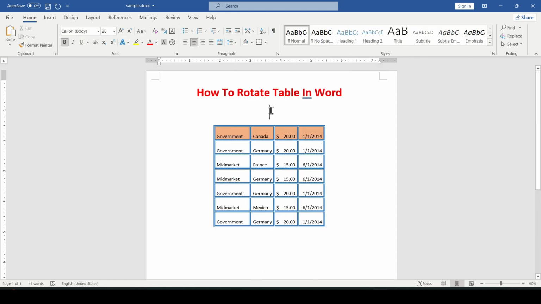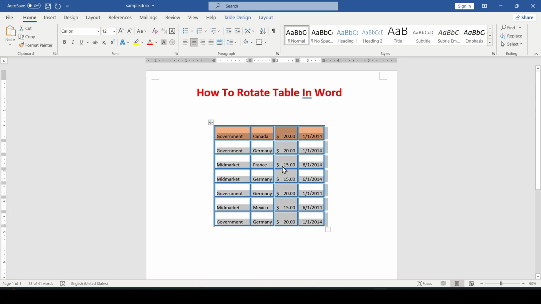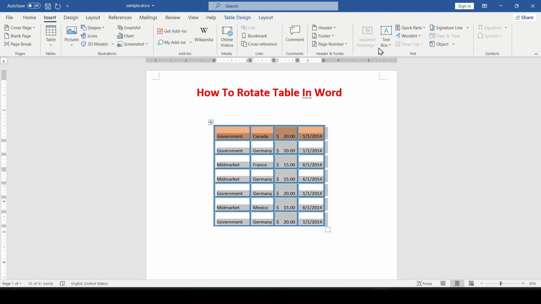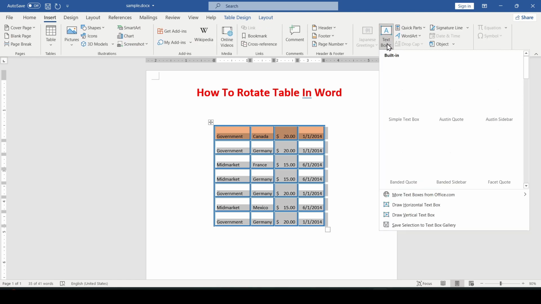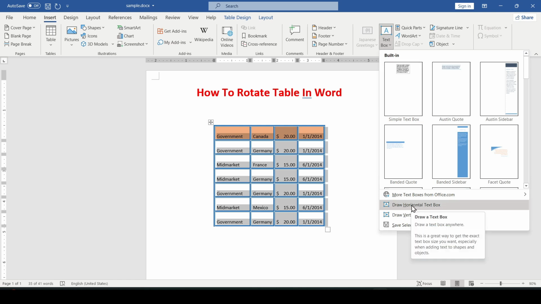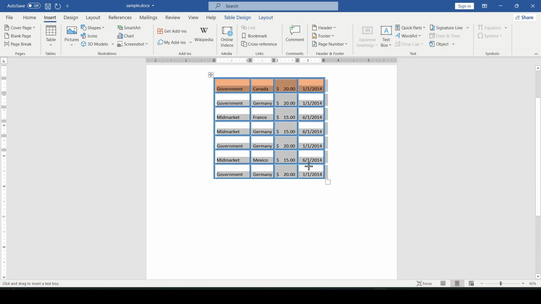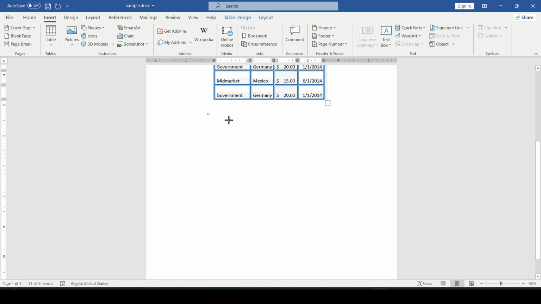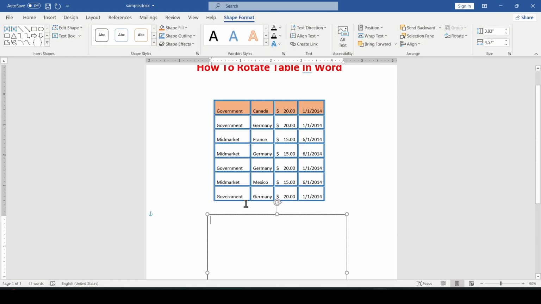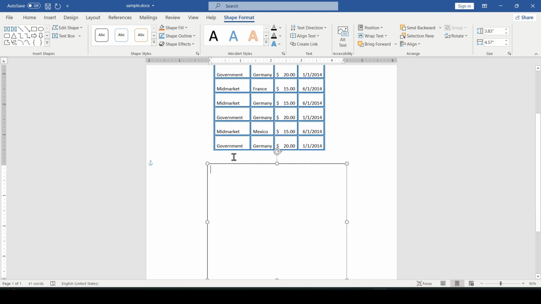Now consider the following method using a text box. Click on the cross icon in the upper left corner of the table, thereby highlighting it, and then copy the table. Now go to the Insert tab and click the text box button in the text section. For example, select the option Draw Horizontal Text Box, and then we draw this text box a little bigger than our table. We insert the previously copied table into the text box.